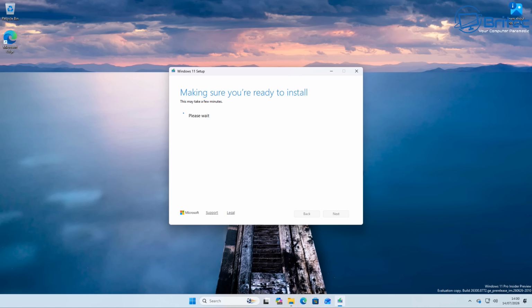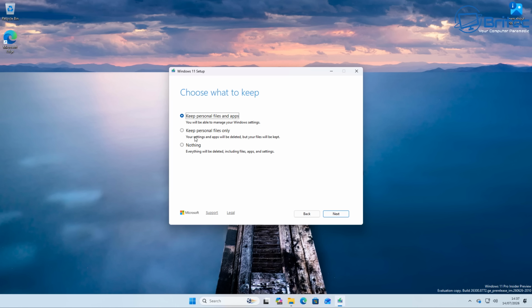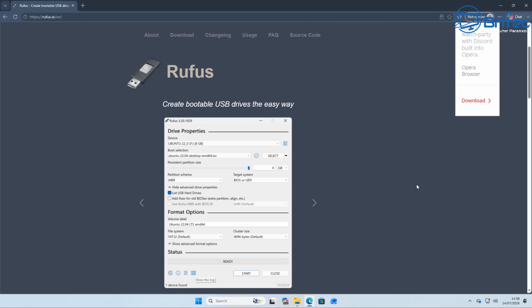And it's going to make sure you're ready to install. It's going to do a final few more checks here. And then it's going to get some updates that it needs for this in-place upgrade. And once this is done, it's going to give you the option right here, ready to install. If I click on install, it's going to initiate the installation of Windows 11 26H2 on this system. You can see what we're going to be choosing to keep here. You can keep your personal files and apps, and you just follow on with the installation.